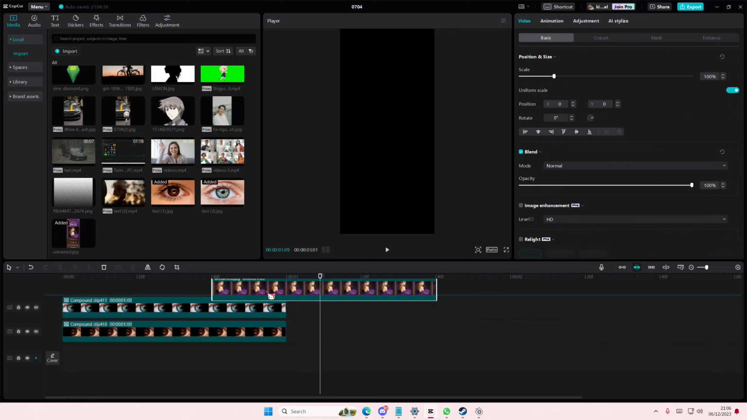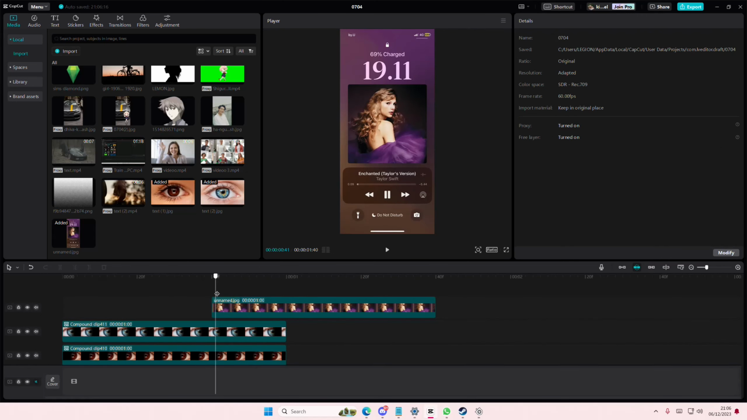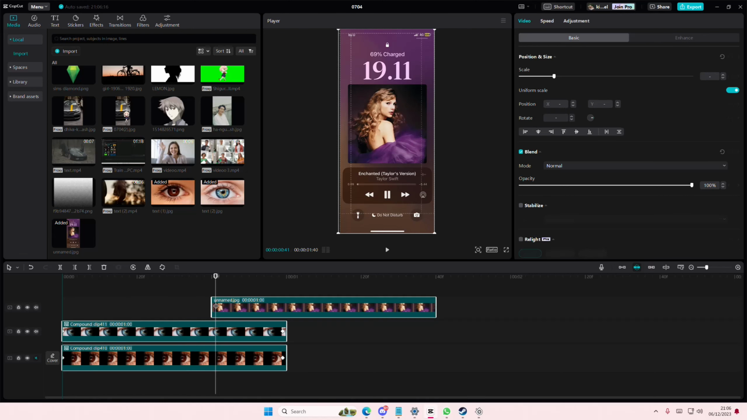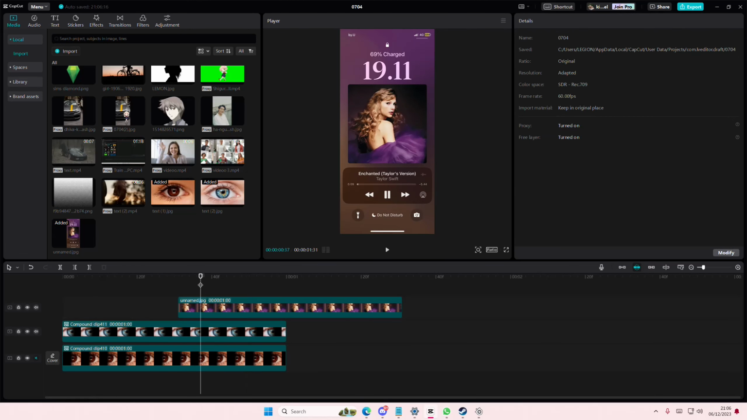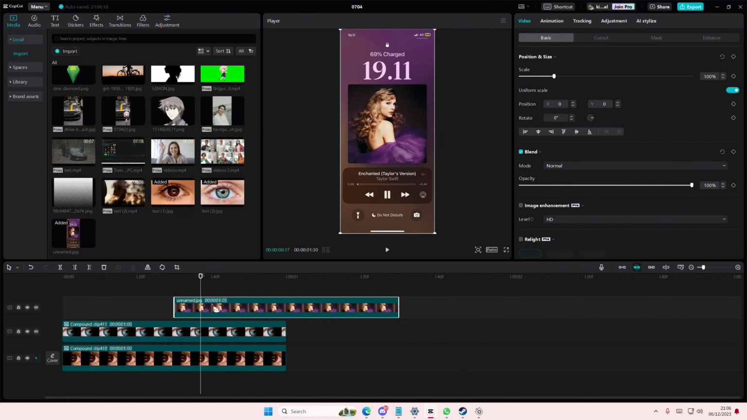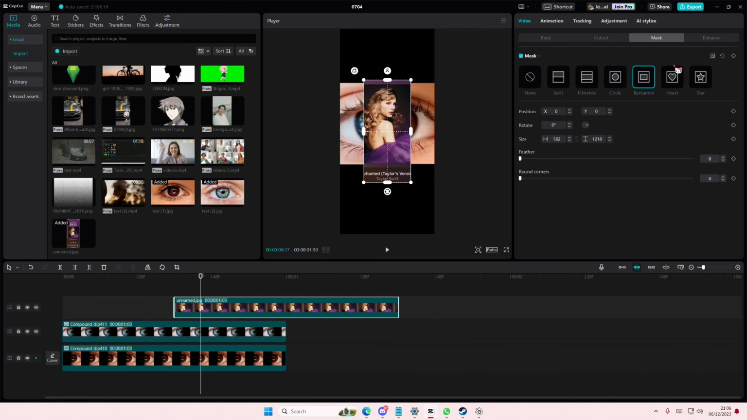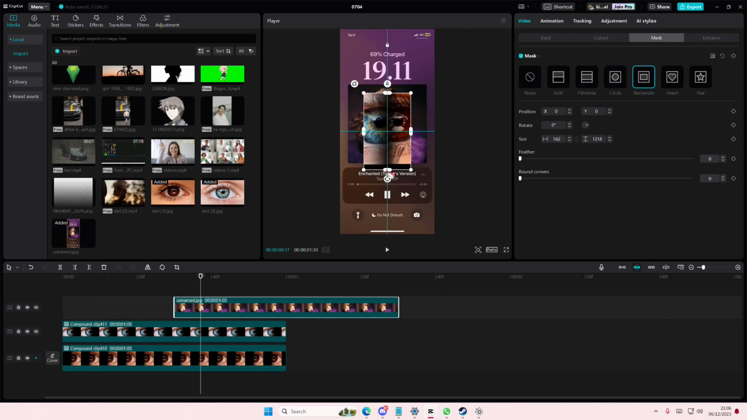Okay, now add this on top, like the audio play thing, I don't know what it's called. And then just place it here. Go to mask and select rectangle, and I'm just going to reverse that, and we're going to want to create this kind of shape, and I'm just going to make the edge rounded.